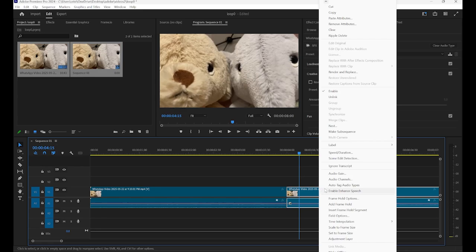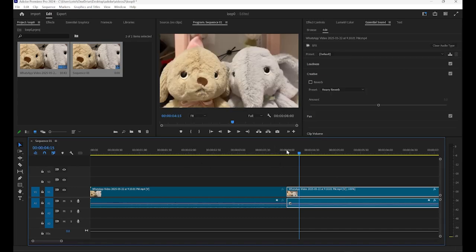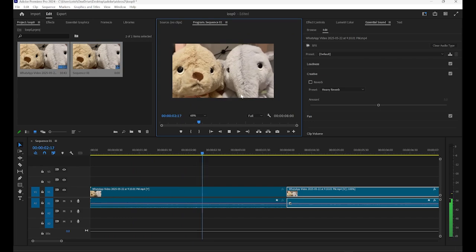I'm going to right click on this and I'm just going to hit speed duration. I'm just gonna hit reverse speed. I'm gonna hit OK. And now when I watch this through, we're going to see that perfect loop effect.